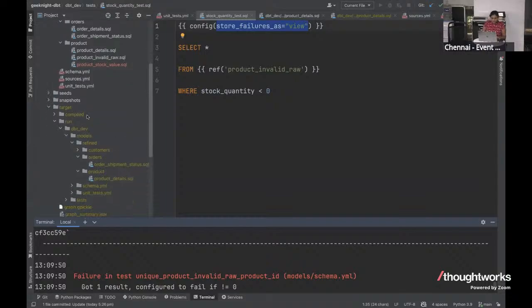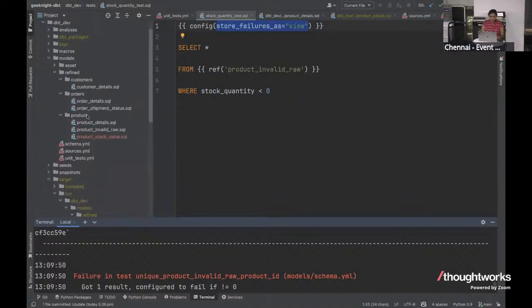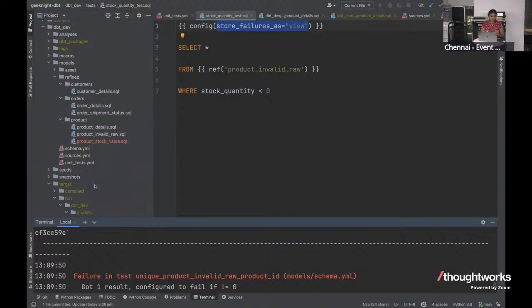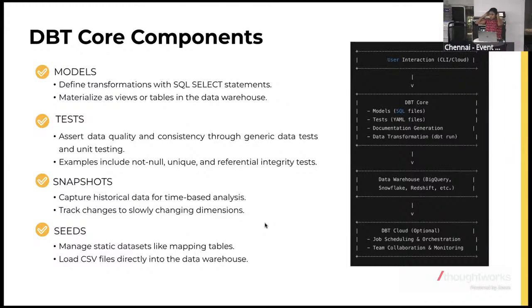And then, about snapshots and incremental models, we'll cover them. Okay. Until now I have shown some demo and everything. Do we have any questions before we proceed? Is it clear? Okay, fine. Good.